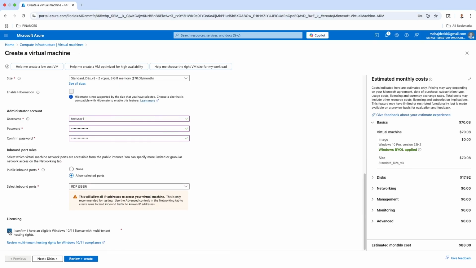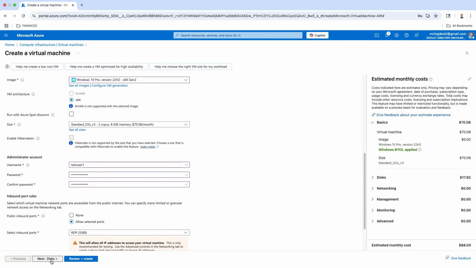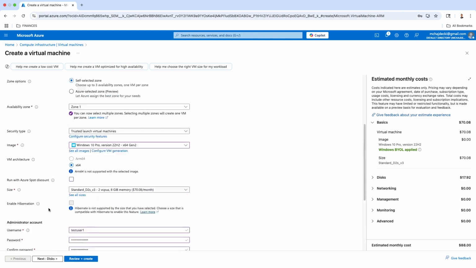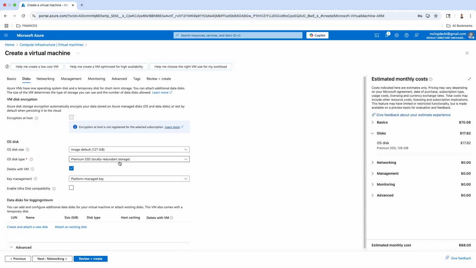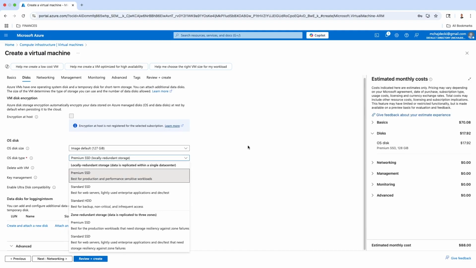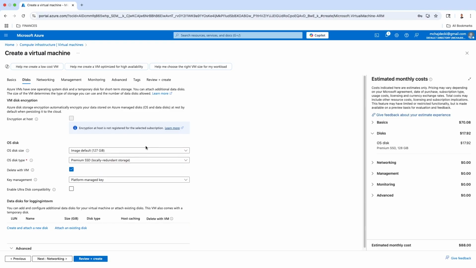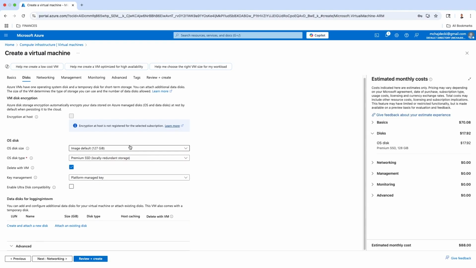And we can also go through all these steps, which we will just to see what is next. Click on disks, and usually you want to just keep all this stuff pretty much the same. This is only for test purposes, so we'll just go ahead and click review and create.